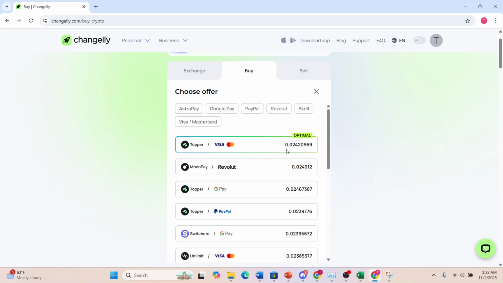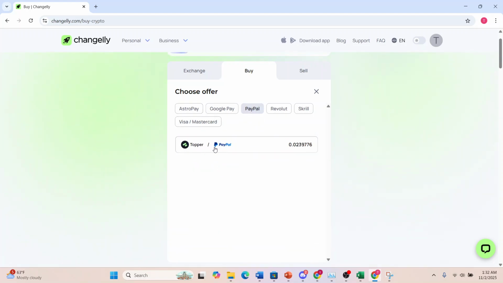the different offers. This is the best one. You can use that one if you want, but if you want other payment options, you can select from here as well. So here you're buying from Topper, you can use a Visa, MasterCard, MoonPay, you can use Revolut. Topper here, you can also use GPay, the price is different, you can use PayPal, or you can choose your offer by the payment method. So let's say I want to pay with PayPal, we will use Topper.